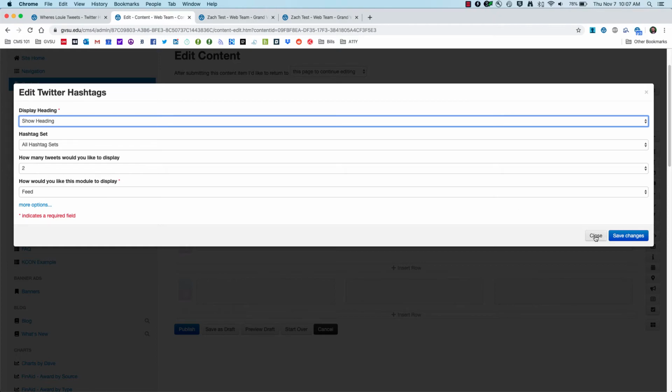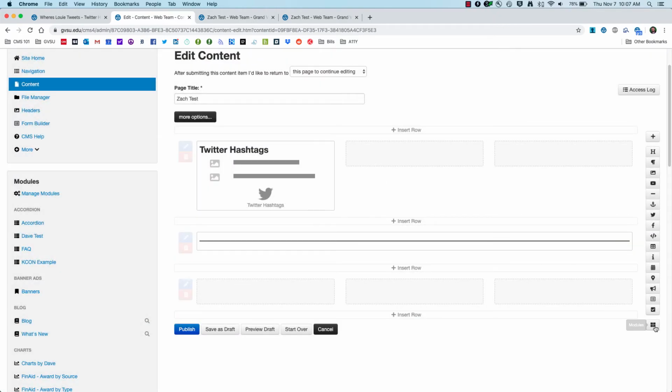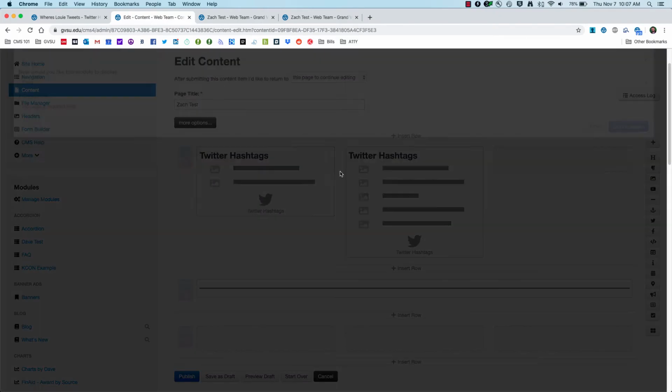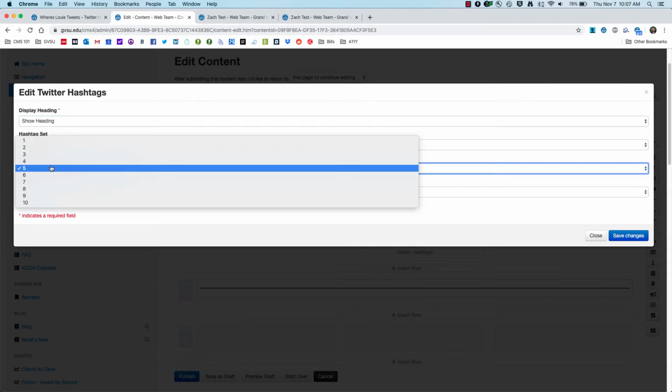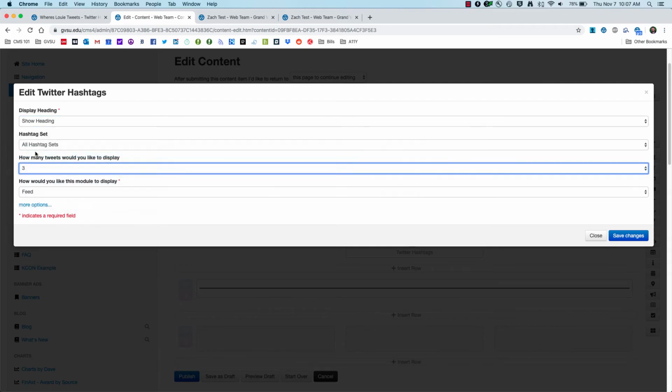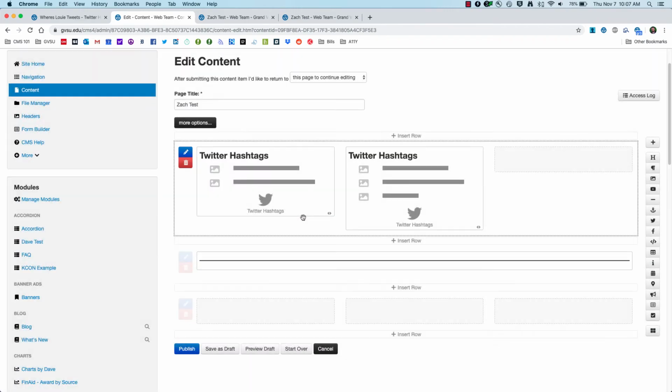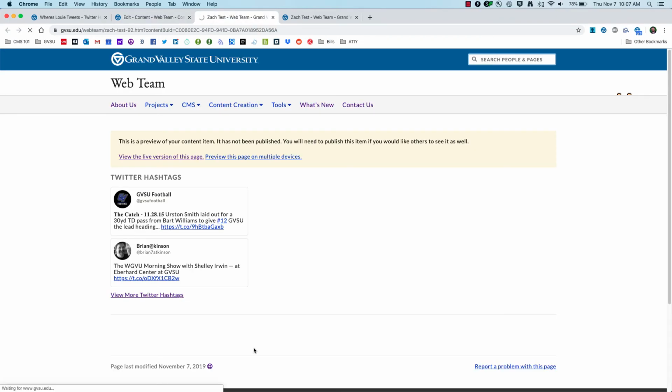So now let's add this module again, but this time we're going to say, let's show 3 tweets, and instead of the feed, let's show it as the spotlight. So now we're choosing that this one will be the feed, this one will be the spotlight. Now let's click on preview and take a look at the difference between those two.